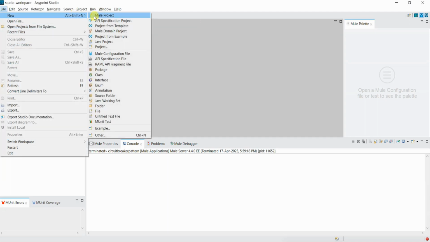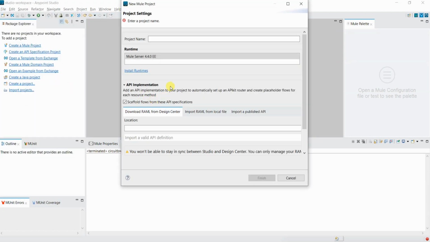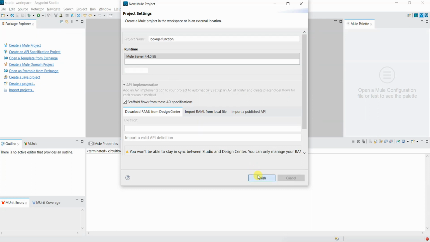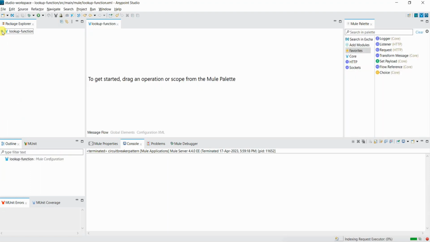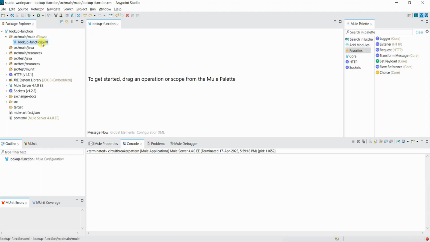I will say new Mule project. Let's name it... what could I name? Lookup function as the project name. I will say finish. Then I have this blank project with lookup function.xml.